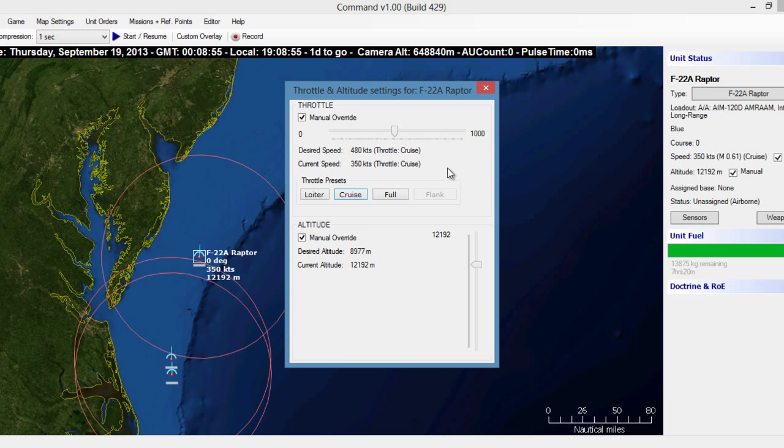Plotting is a wonderful tool, but the only thing to be careful about is that you do have to account for the weapons release parameters in the game. So it's important to learn what they are so that when you're plotting your attack and your courses, you're at the right altitude to deliver the weapon.